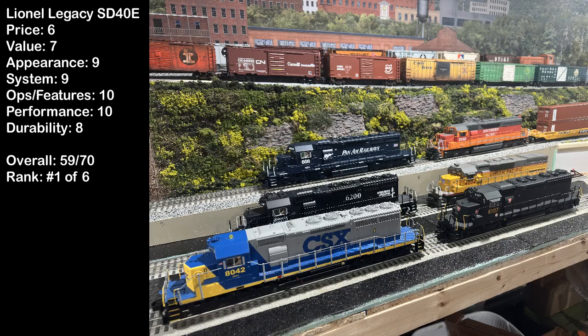Value, 7 out of 10. It gives you a whole ton of stuff. It's a beautiful model, but you've got to weigh that against what you're going to have to spend to get one of these into your collection. So I rank that a 7. Appearance-wise, a solid 9, and frankly, if I put a 10 on this, I wouldn't be making a stretch. This is a beautiful model and highly accurate. Lionel really does their homework when it comes to the looks on these things.